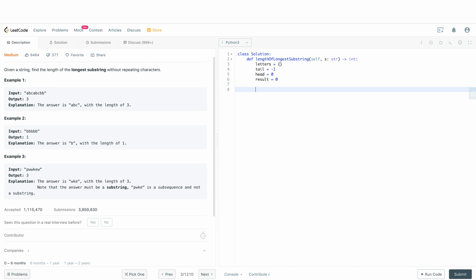So what does the head want to do? The head wants to iterate through the whole thing, very easy, just +1 all the time. So while head is less than the length, we iterate through all of that. The first logic is, if we encounter the letter already, then it's going to be in our dictionary letters. So if the letter is in letters, what are we going to do? We're going to update the tail.